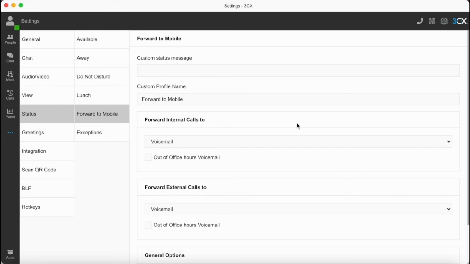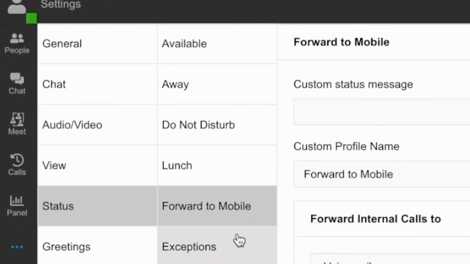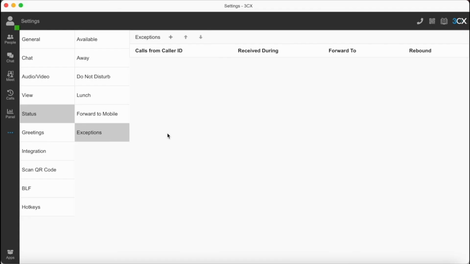A slightly more advanced call forwarding option is using exception rules. This is where there might be a caller ID that you want to treat differently than the typical caller. It might be an important person. You want to make sure that they always get their phone calls coming through to you and that they never end up going to voicemail or anything like that. You can put some custom rules in here to handle them however you wish.